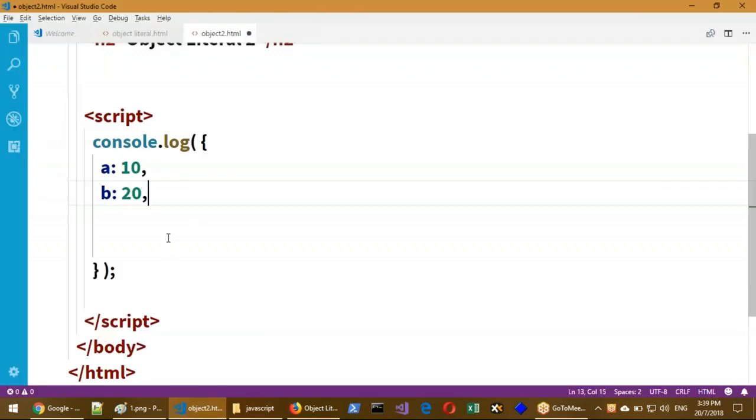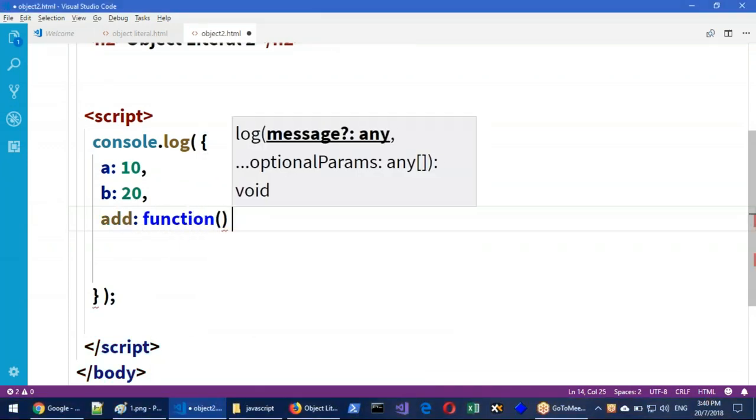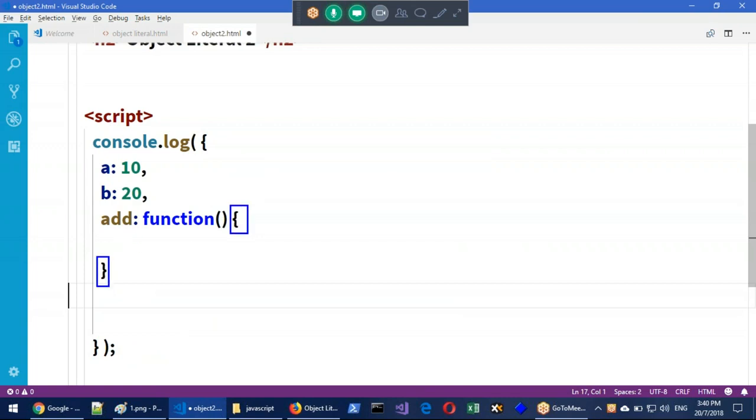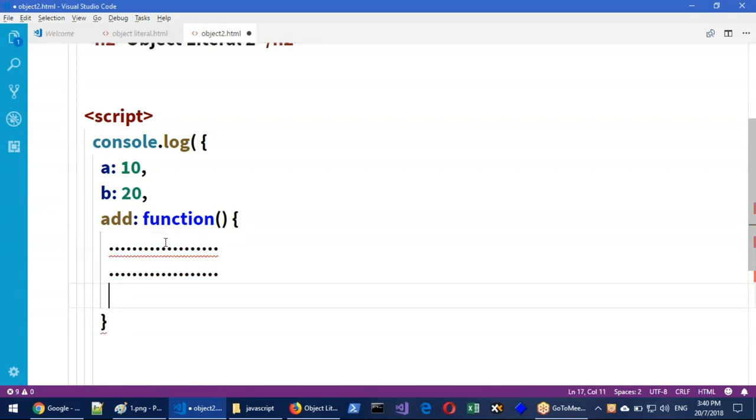Next, one more. add is a function. Function bracket open, braces open here, braces close here. This braces is not object. It is a function braces. These braces are objects. These braces are function braces. So, now here we can write any lines of code, no problem. Normal if statements, loops, variable declaration, value assignment, any normal regular statements are allowed in this place, no restrictions.